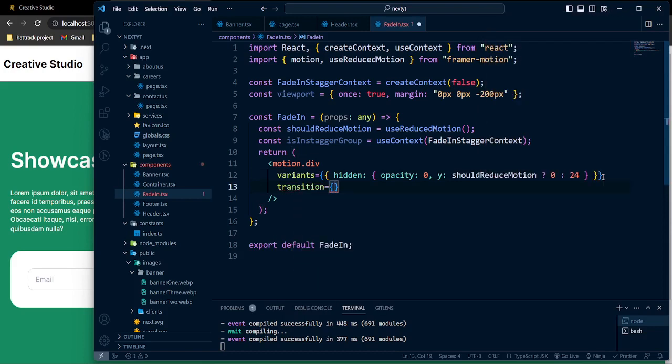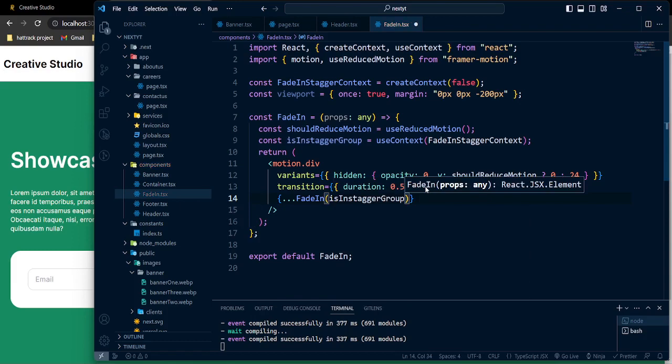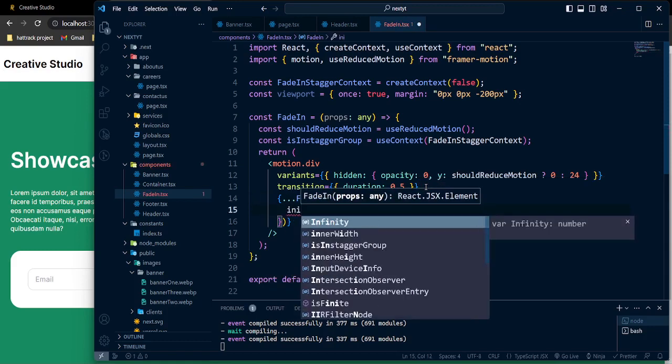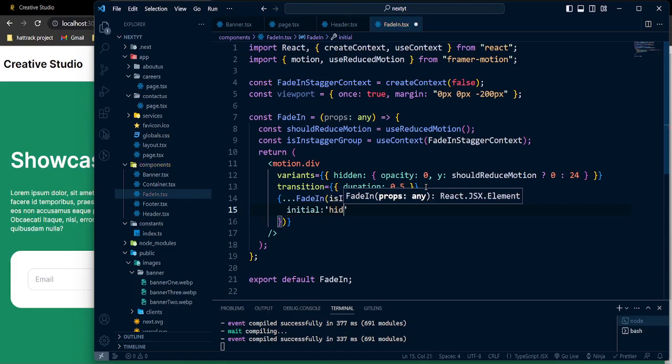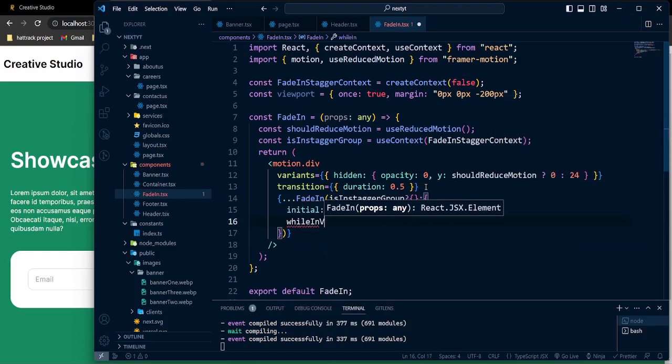So transition, and the duration we're gonna give half second, like 5 milliseconds. And also we're gonna pass whatever variants group is passing over there. If anything is passing, it will be an empty object, and if it's not passing anything, then we're gonna make that initial, and initially it will be hidden. And also I believe while in view it will be visible.